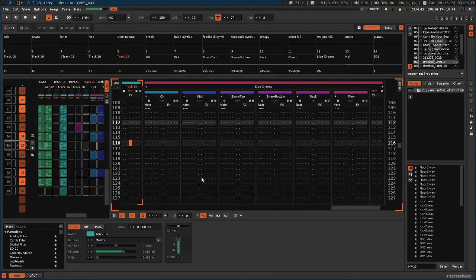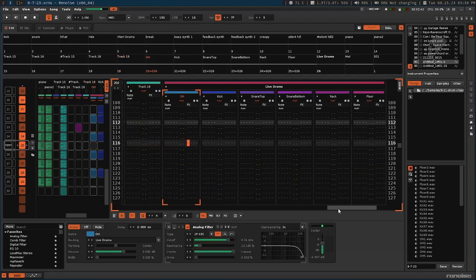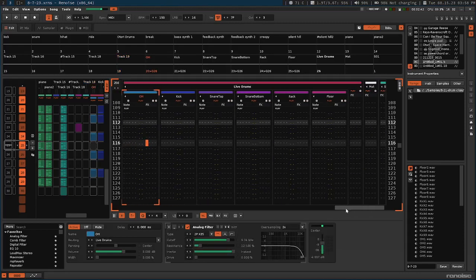So what I found you can do is you can basically just record your live drums in another DAW.